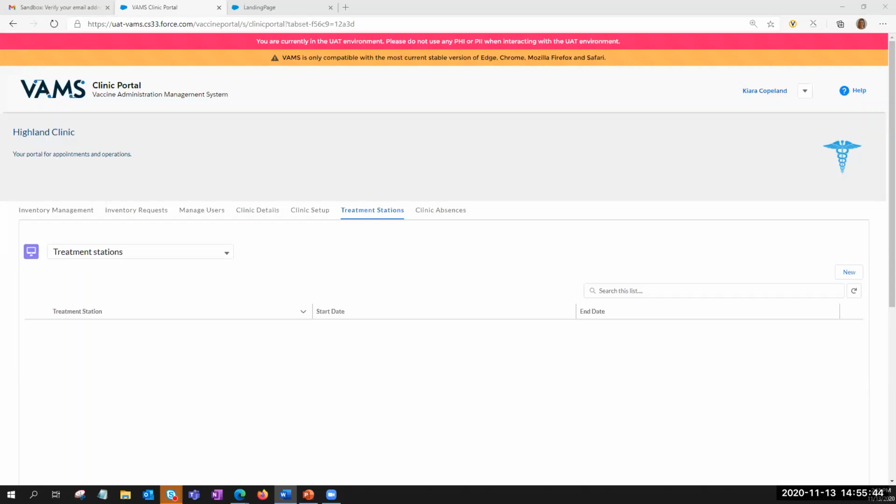Treatment stations, along with the set appointment durations, are what dictate the number of appointments available for recipients to select from when scheduling an appointment at my clinic. So since I have 2 healthcare professionals on staff at my clinic, I'm going to create 2 treatment stations. So I'm in here on the treatment stations page. I'm going to click the new button.